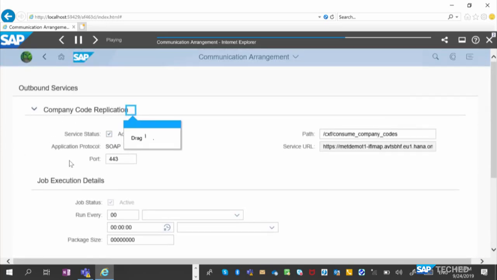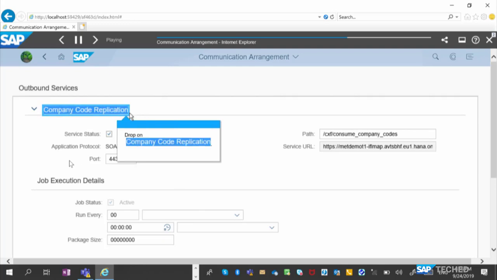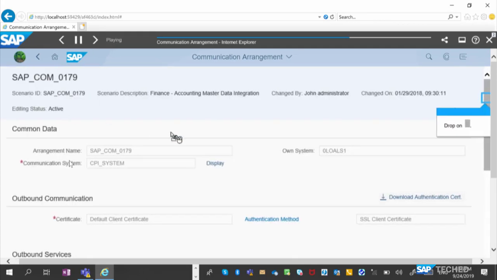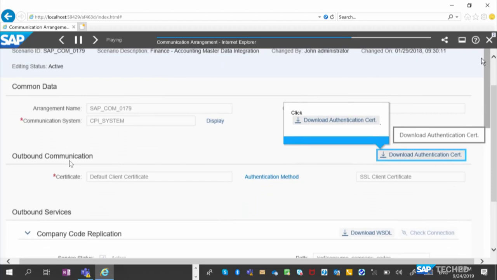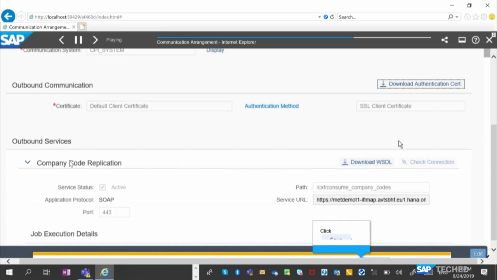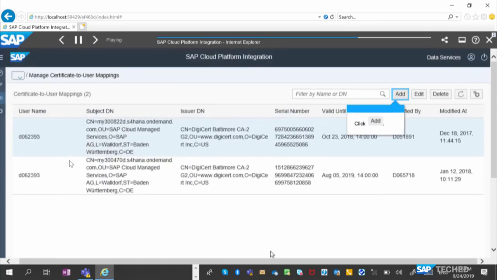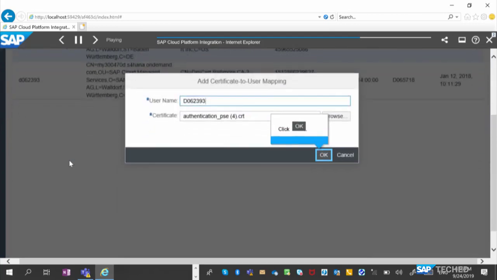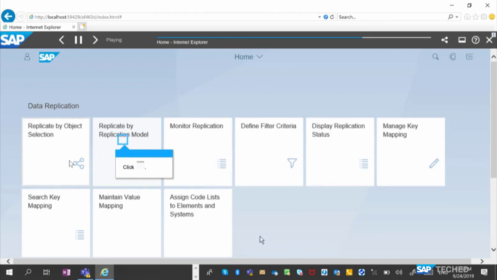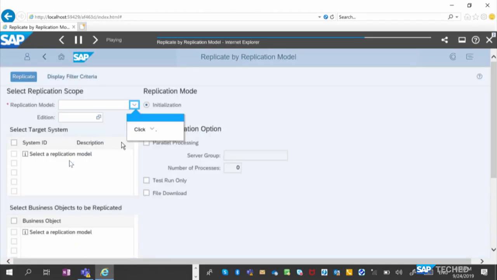Now all we need is a replication model, and once we have that in place, we should be able to deploy it. But yes, we first need our authentication certificate for the SAP Cloud Platform integration and map it to the particular user that we had previously entered. Okay, and now we actually have that replication almost active.